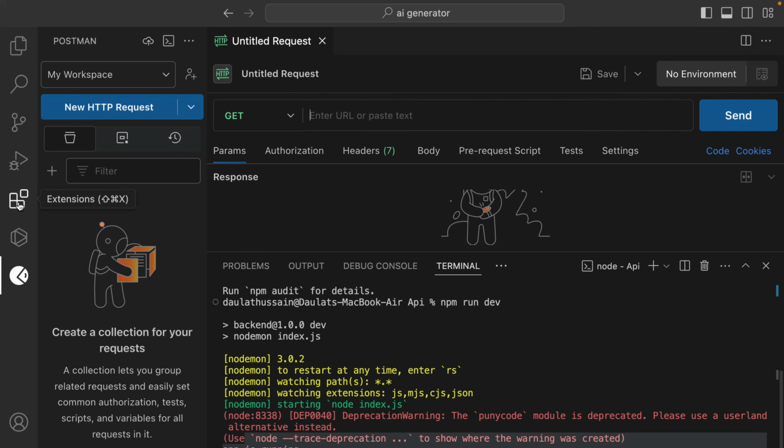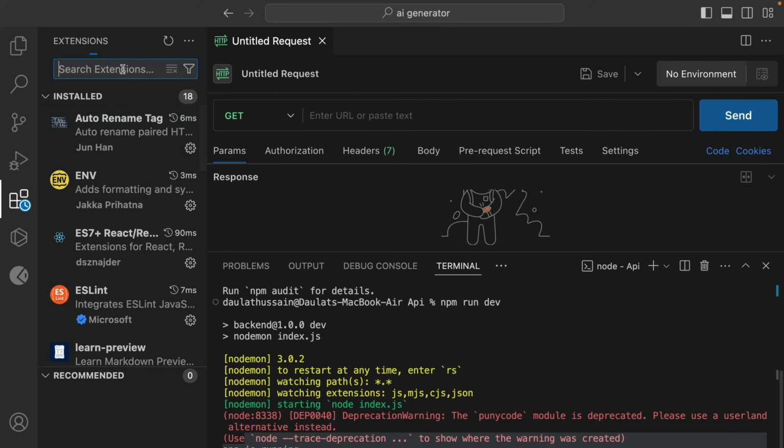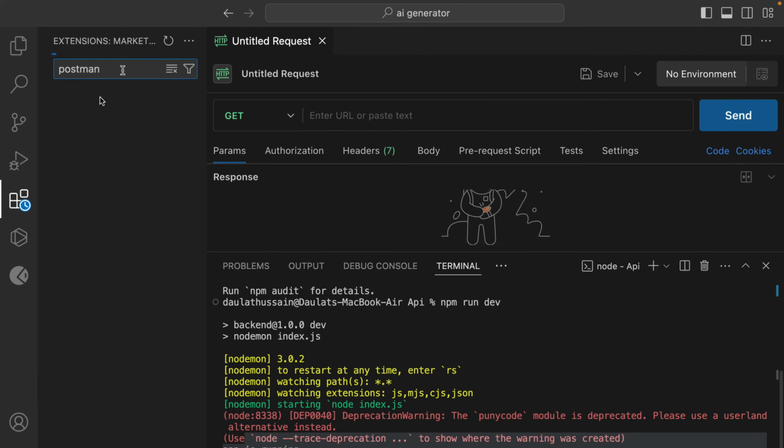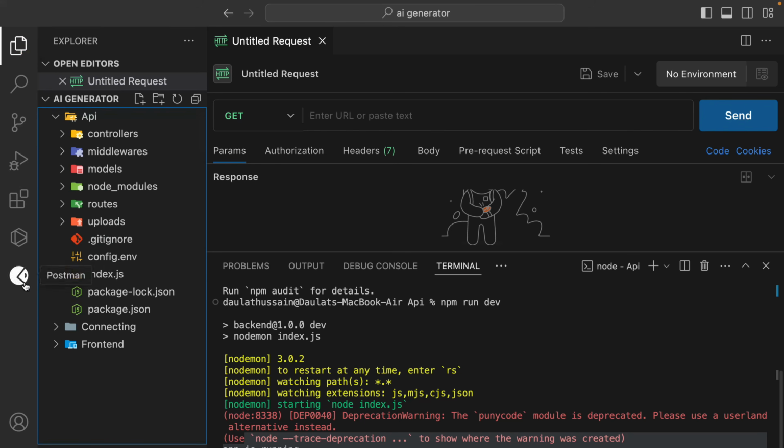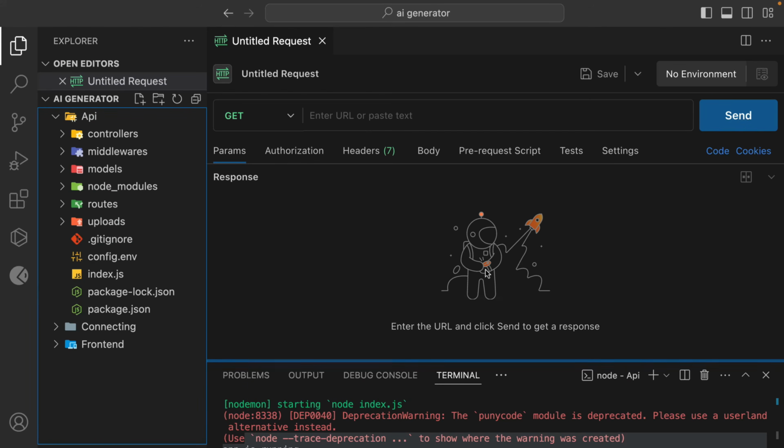You can simply come back to the extension and type Postman, and you will get this particular extension. This is the one which you have to install. I have already installed it, that's why you can see I am getting this option. So make sure to do that. I have opened this Postman, and now I am able to make requests on the API endpoint.